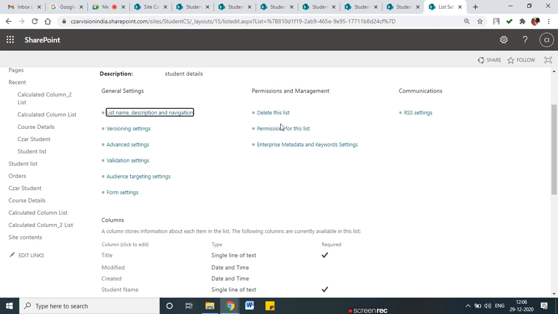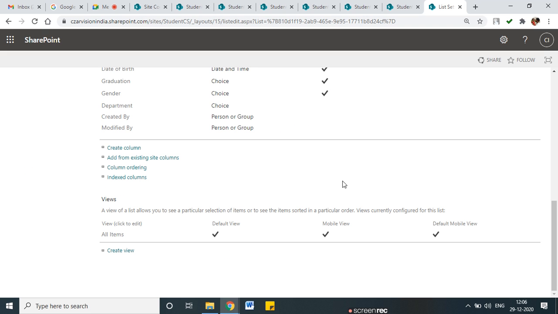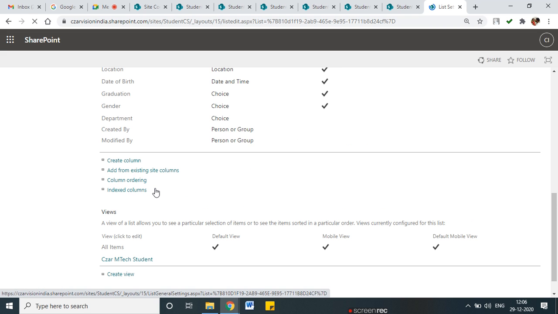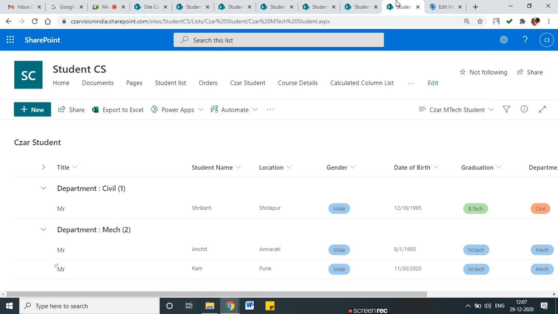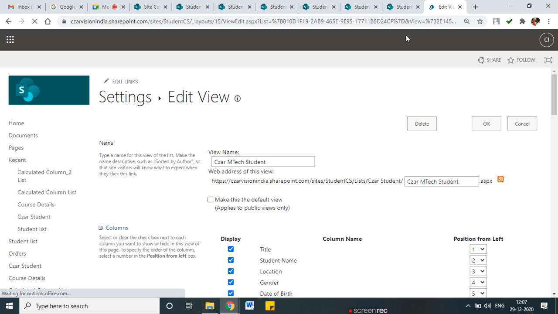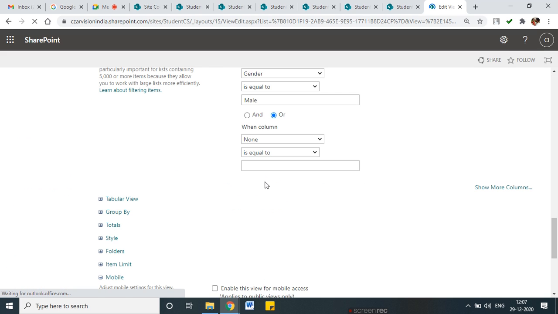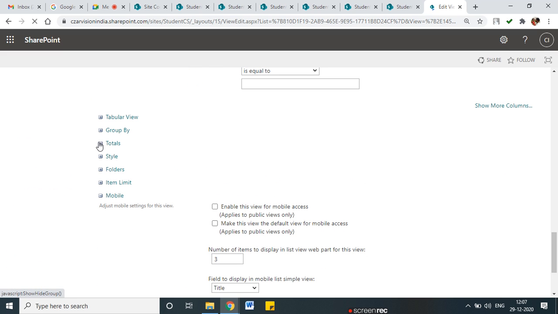Again, I will go back in list settings, and from here I'll refresh, and again I will click here, Caesar MTech. So either you can do the edit from here, or go to list settings, views, scroll down, tabular view, and group by.